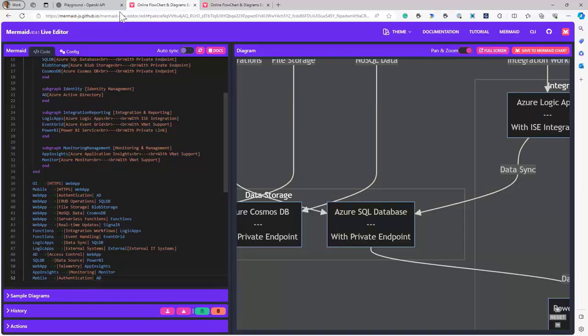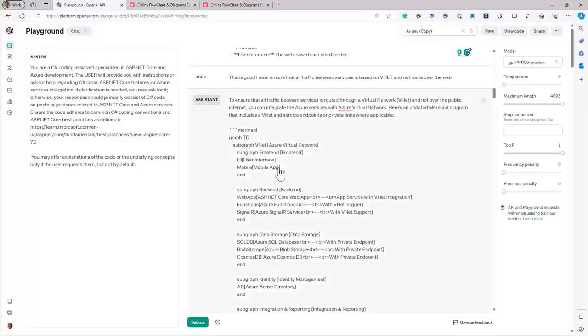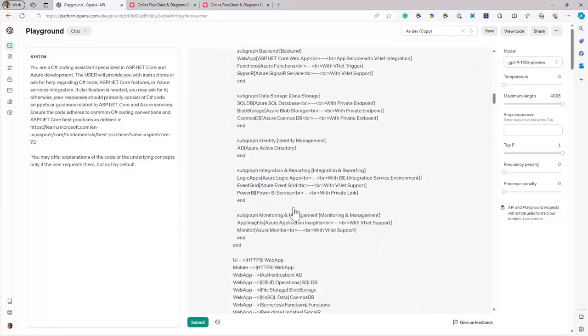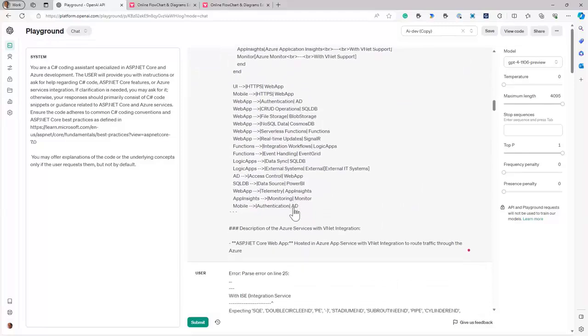Let's just go back to our conversation. So we have already now created a VNet-based architecture. Let's just go further and continue our conversation.